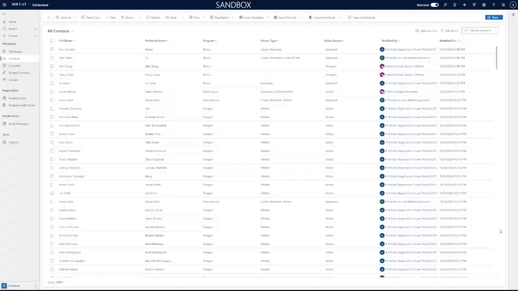So everything that we're going to be doing is primarily in Dynamics, but we are going to talk a little bit about the portal and how they come from sections of the portal. So with that, let's dive straight into it.